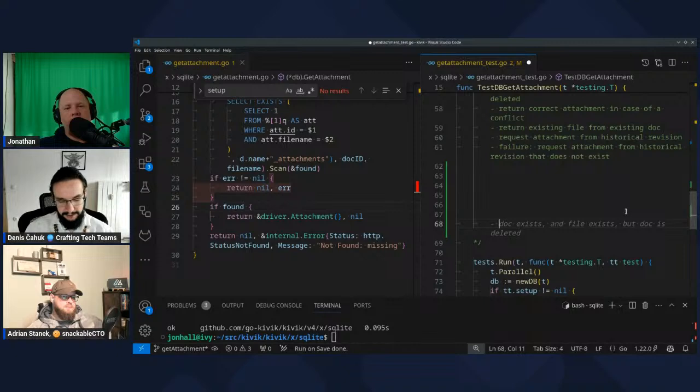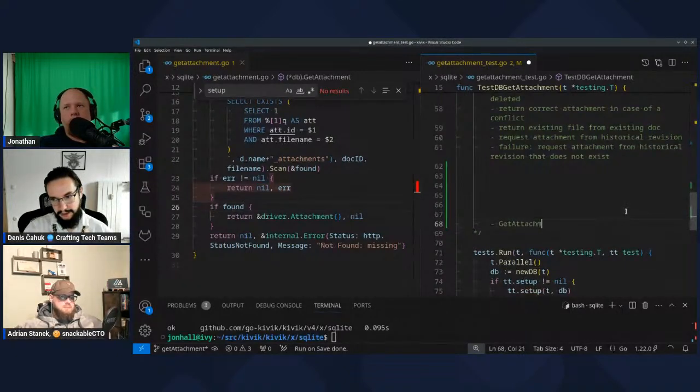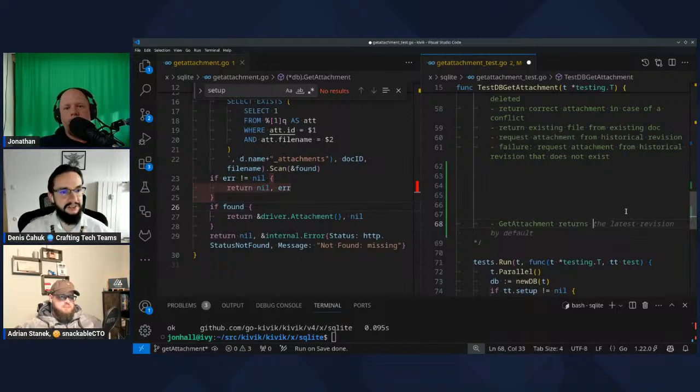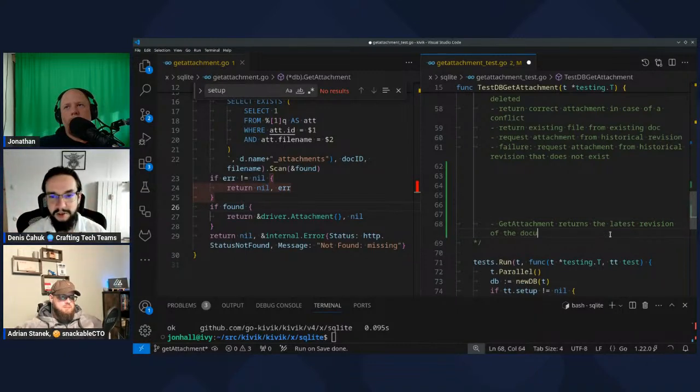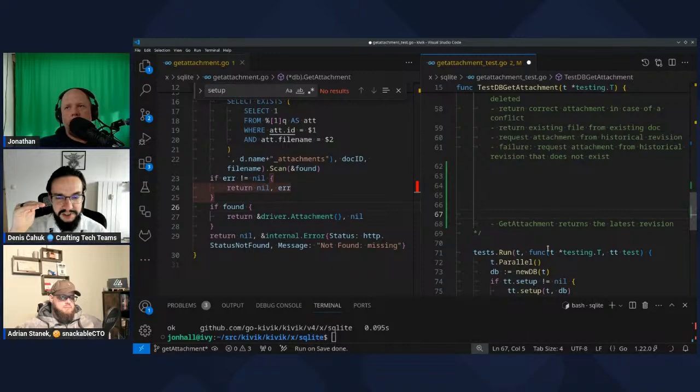So, get attachment returns the latest revision of the attachment. Returns the latest revision. Full stop. Just remove the "of the document" because I was babbling. Okay, now above that, I would say returns 404.